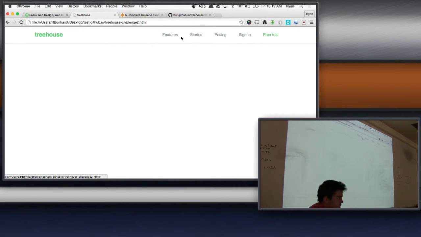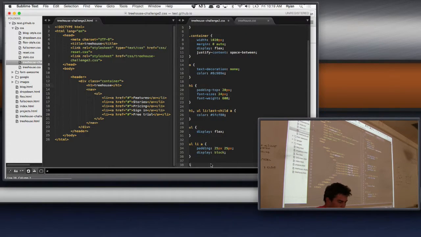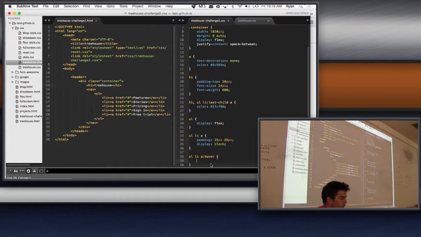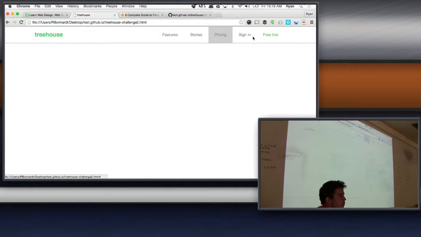So a couple reasons why I did the padding with the A is if you did want to give a little, it increases the clickable region. So say you wanted to hover, you could just do a background color, right? So you see that?